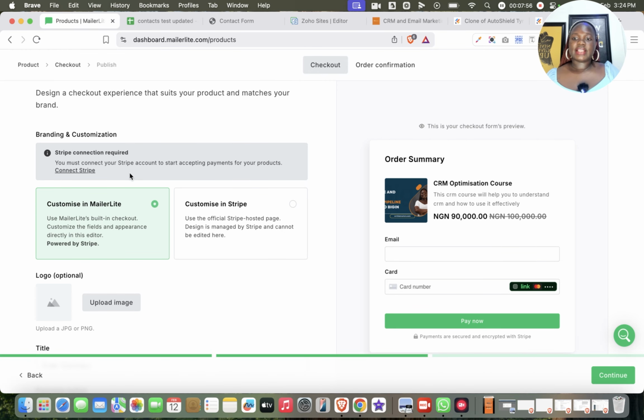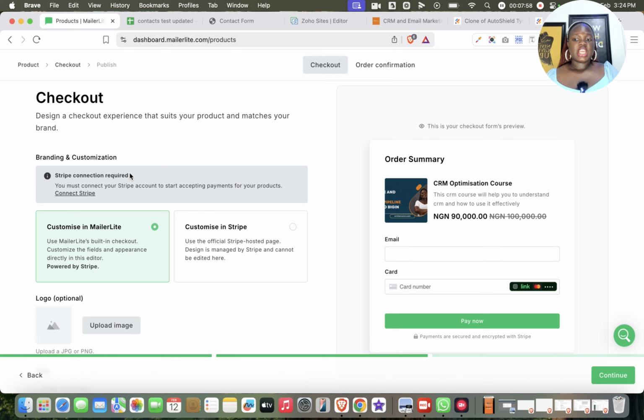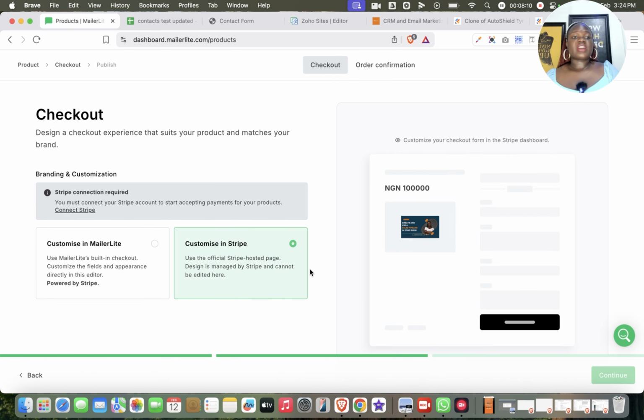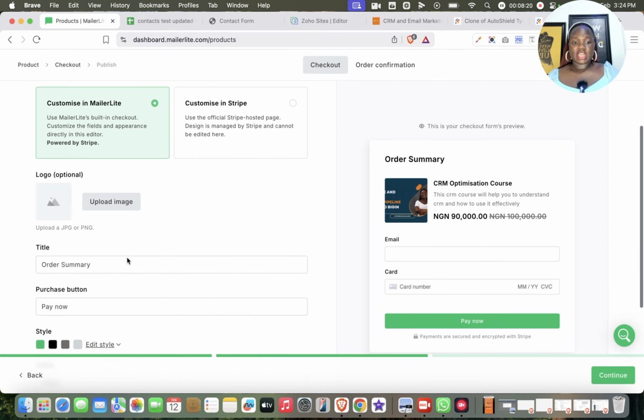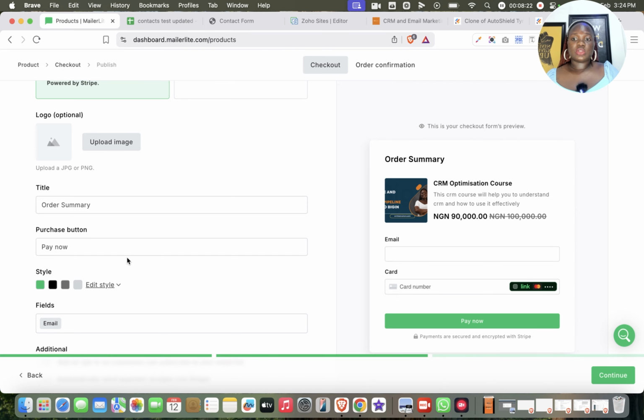So you can decide to customize the checkout page in MailerLite, or you can decide that you want to customize it in Stripe. If you are customizing in Stripe, you will need to connect your Stripe account to your MailerLite account, and since I do not have a Stripe account, I'm just going to customize in MailerLite. So now MailerLite is going to take control of the payments and everything that needs to be done.